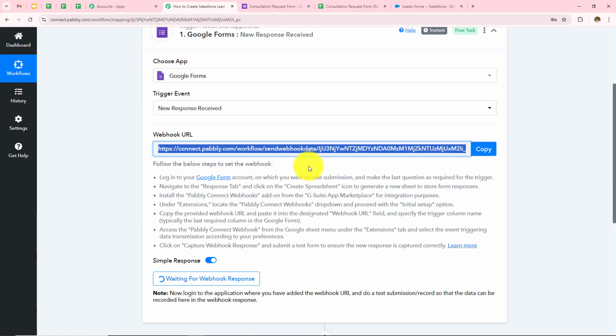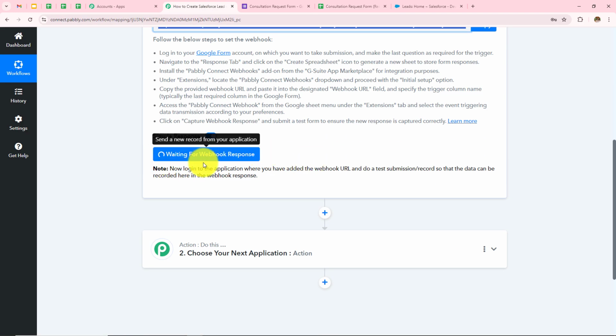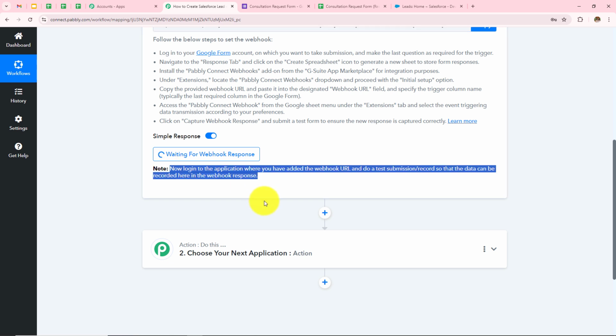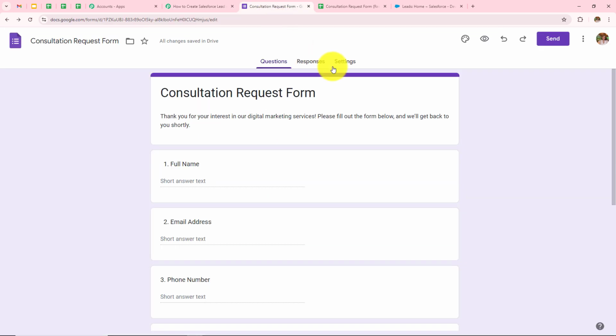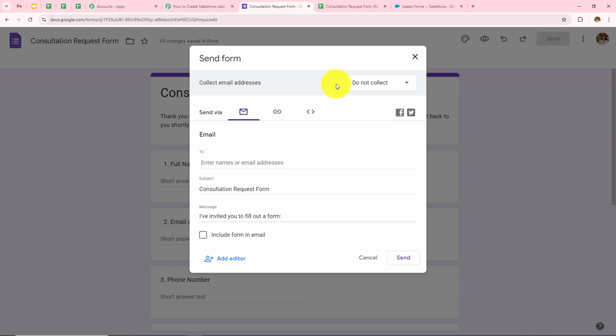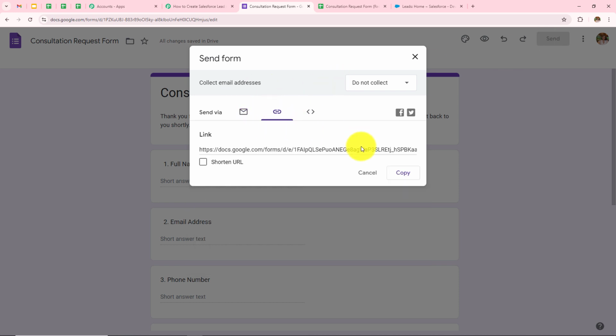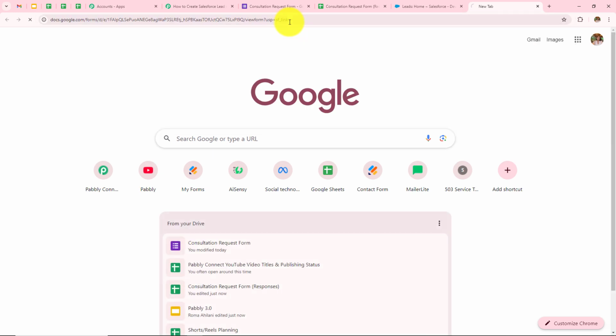Now let's go back to Pabbly Connect, and over here we can see waiting for the webhook response, and under this it is written now log into the application where you have added the webhook URL and do a test submission so that the data can be recorded here in the webhook response. This means so as to get the webhook response over here, I need to do a test submission, for which I am going to fill this form. So for that I have to click on this send, and over here I can see the link to this form. So I will copy this link and paste that link in a new tab.